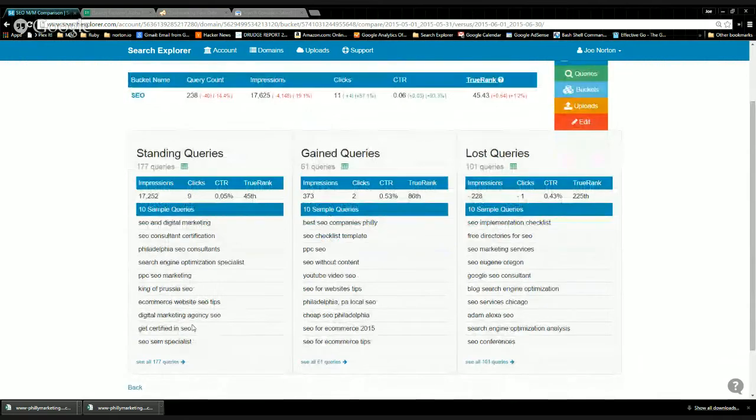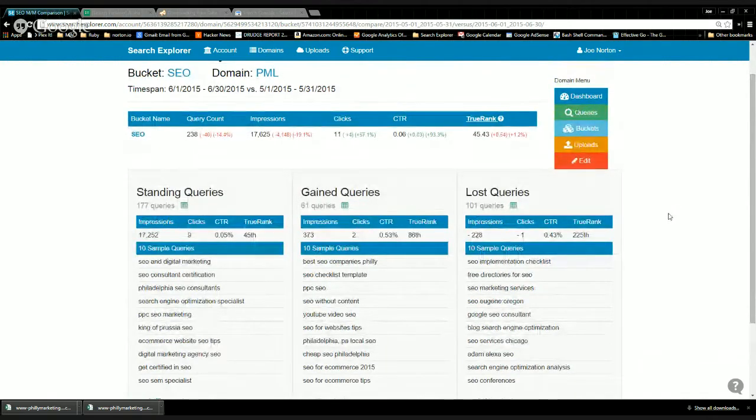So these big three columns right here, standing queries, gained queries, lost queries, are the three different types of queries you're going to find in a month-over-month bucket report. Standing queries are the queries which you had in the earlier month, and you also had in the later month. Those are your veteran queries. Then we have your gained queries. Those are the ones which you did not have in the earlier period, but showed up in the more recent one. So those are brand new, maybe new opportunities. And then there are the lost queries. Those are the queries which you used to have in the earlier period, but you don't have in the later one.